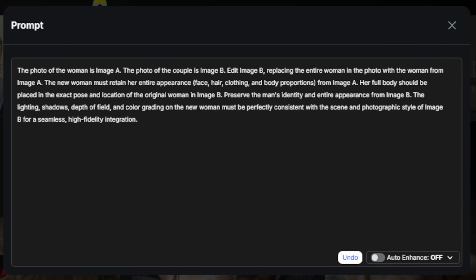And then I'd do something like this, let it know which images we're referring to, then tell it to replace the woman in image B with the woman in image A, keeping her full appearance from image A, but using the pose and location of image B, along with everything about the man. Now, if we wanted different clothing or a different pose, we could tell it in the prompt what we want to change, but we're going to leave that all the same.